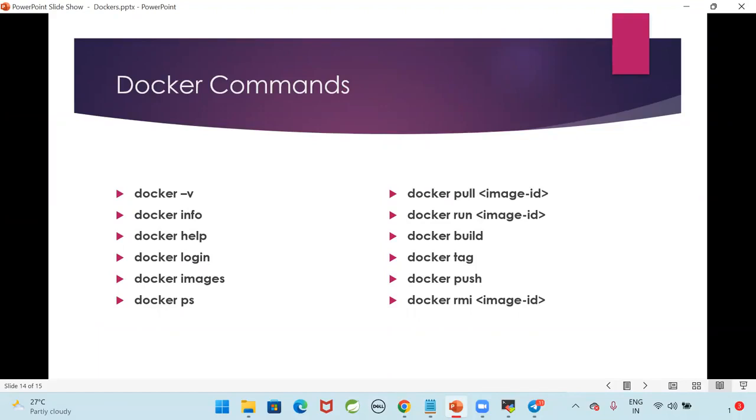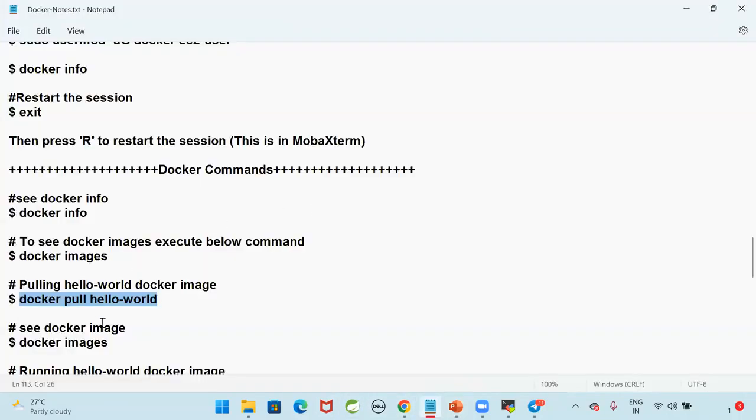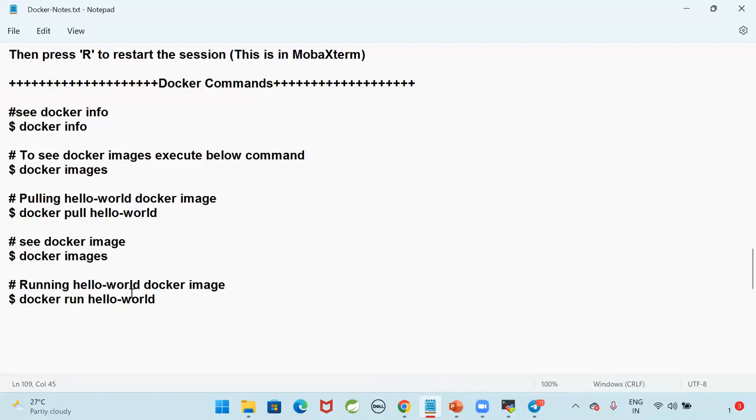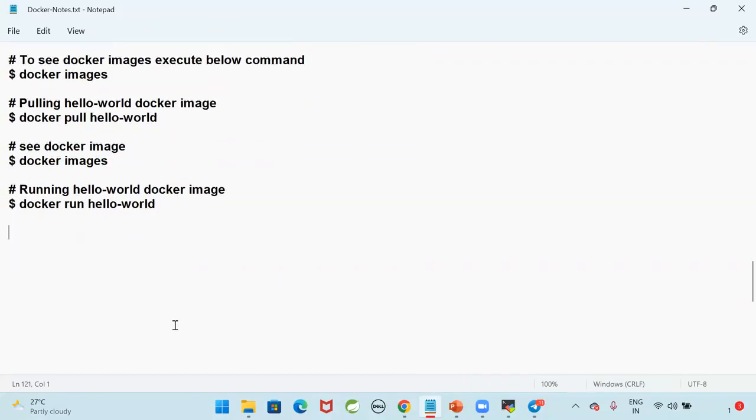So these are the steps that I have given to install Docker software on Amazon Linux. Once you have installed Docker, then you can pull this Docker image called hello world. It will come by default. Then you can see Docker images. Then you can run that image name.